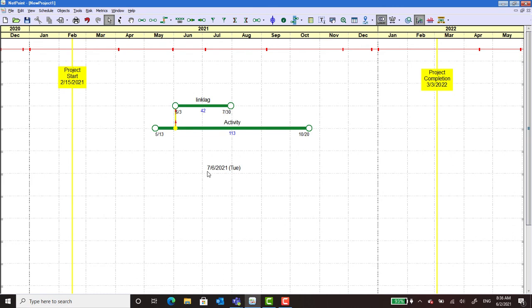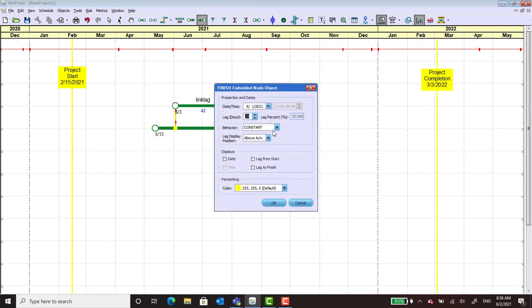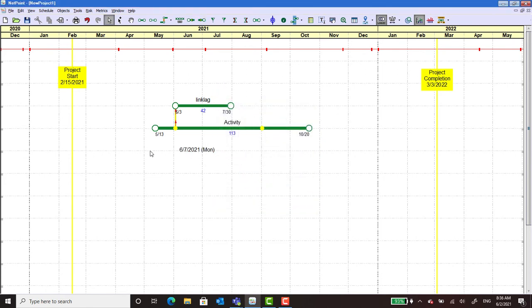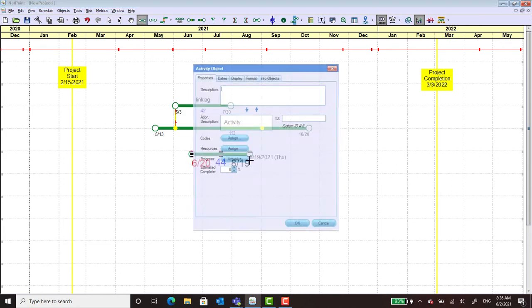So let's do it with a finish to finish as well. We'll do a finish embed here and drop it right here. So our lag here is 34 days. Okay. And following the same logic that we used before, then this one should end before the embed.